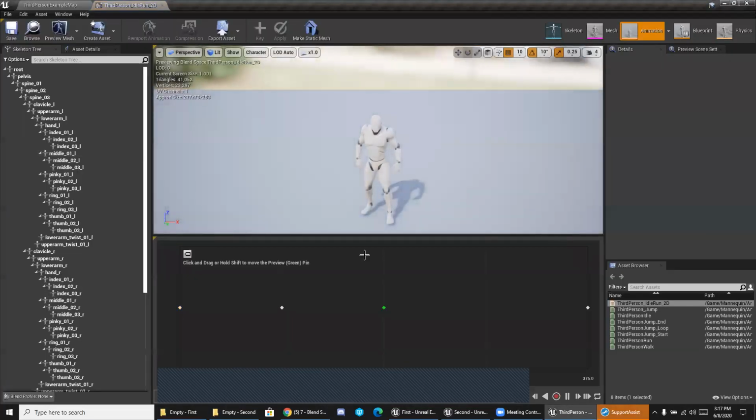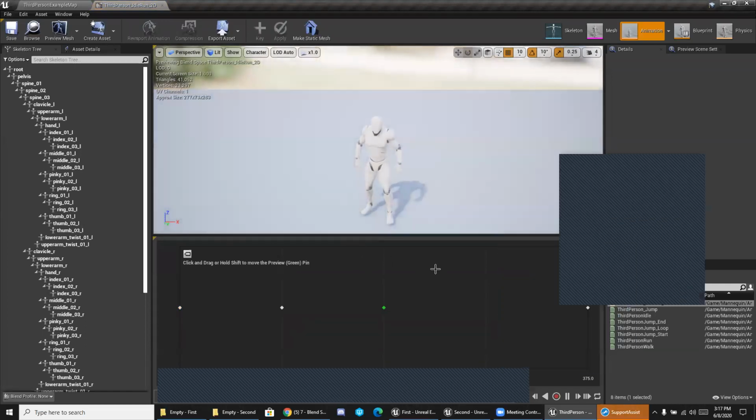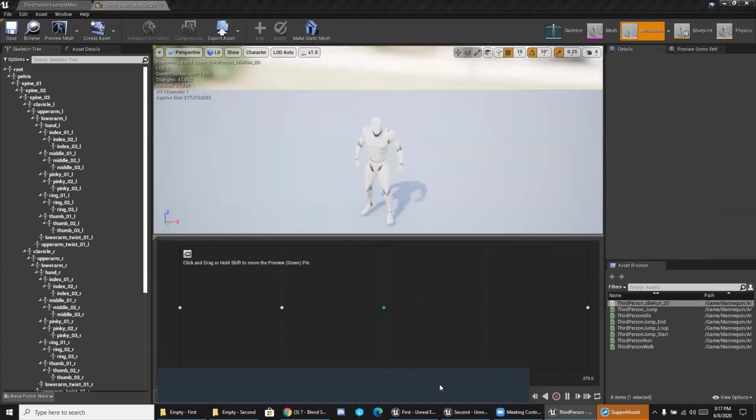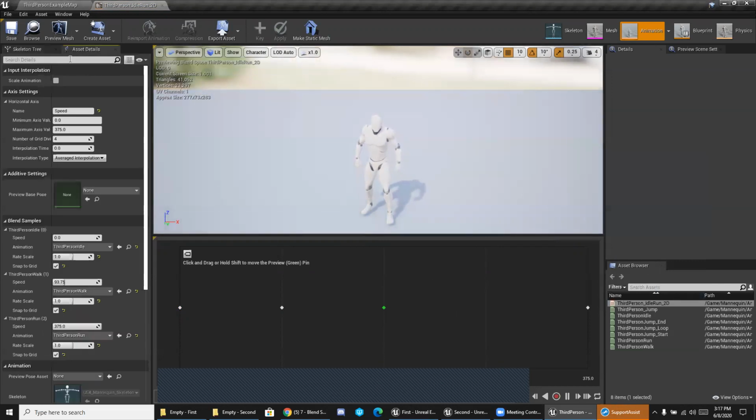And here's what their blend space looks like. Down here, they don't have the axis settings or anything anymore listed. That's up in the asset details, and they put it all right here for the axis settings where you can change the name and what the values go to, between 0 and 375 is what they're using.